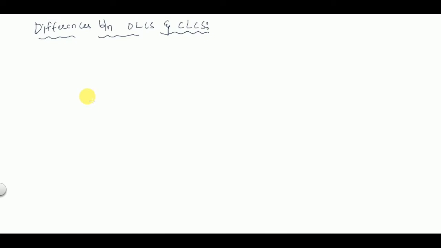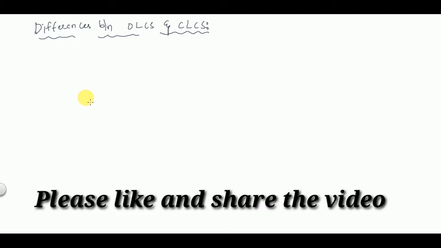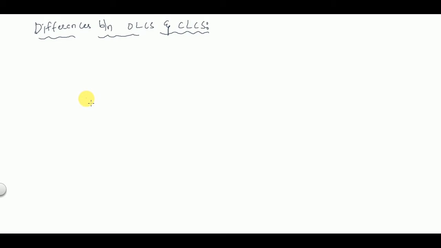So I have discussed what is open loop control system and what is closed loop control system in the previous video. So if you have not seen that video, please pause here, go to that video, see that video, understand what is open loop and closed loop control system, and then come back here to understand the differences between open loop and closed loop control system.